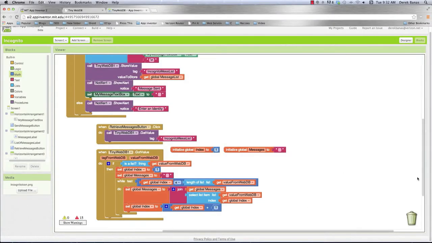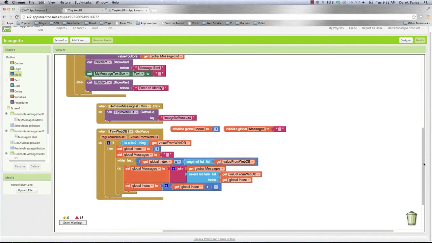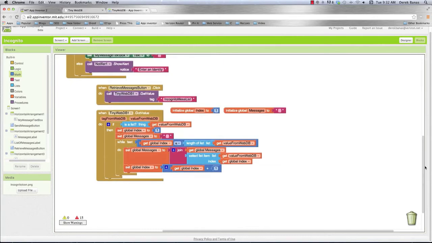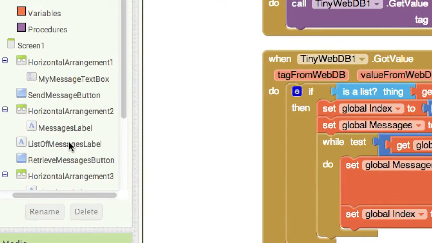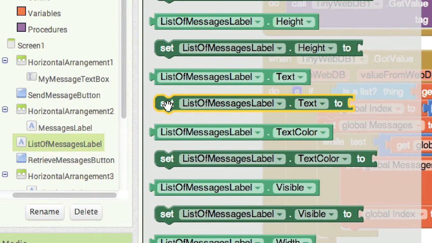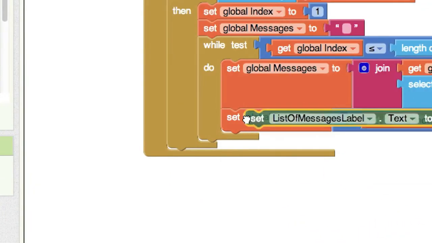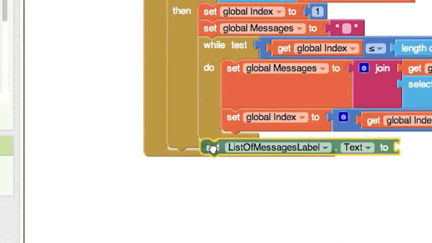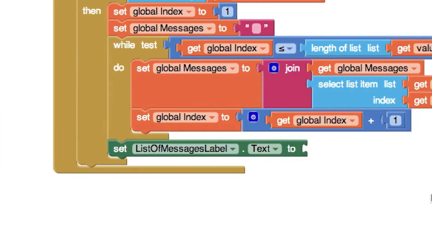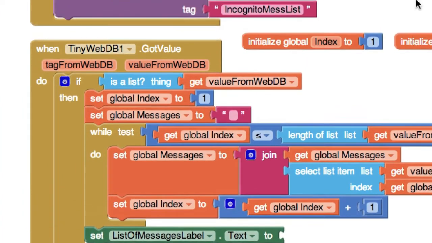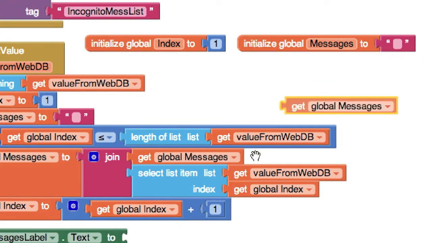Okay, so what else am I going to need to do, if anything? Well, basically after I go and get all of the messages, I'm going to want to display them in my messages label. So list of messages label. And I'm going to say that I want to set the text for this, and make sure you do it outside of the do loop here, or the while loop. And what's going to go in there is going to be messages. So I just have to call messages right here and get messages.